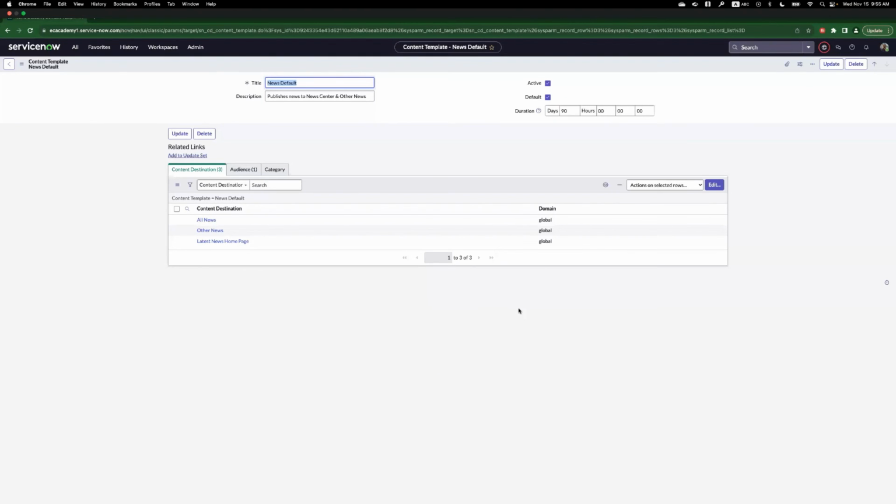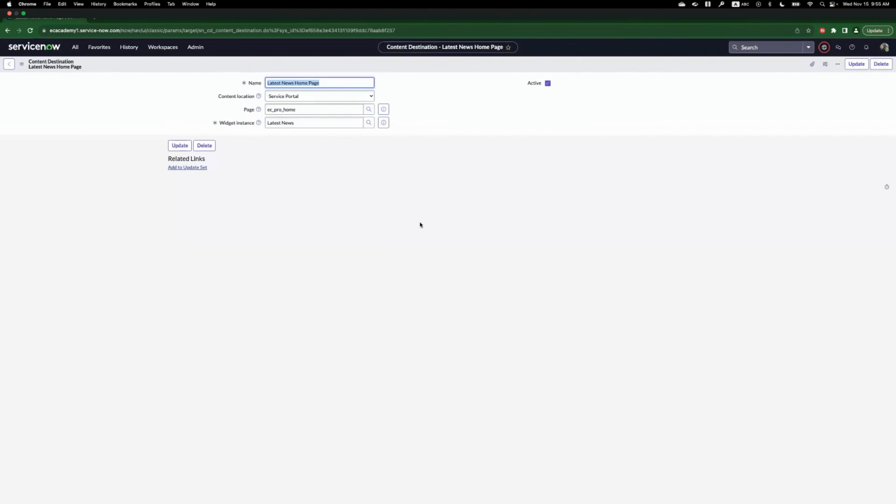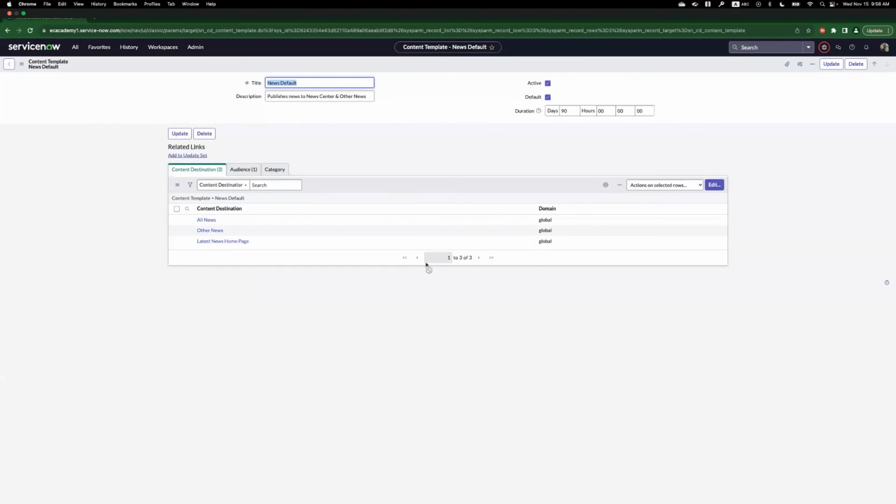And then the content destinations is essentially where you are defining the publishing plan for each widget. And when you go inside it, so if you would just click into latest news homepage, here you are talking about where it is, whether it is active or not. So go back. This is essentially telling where the entire destinations.